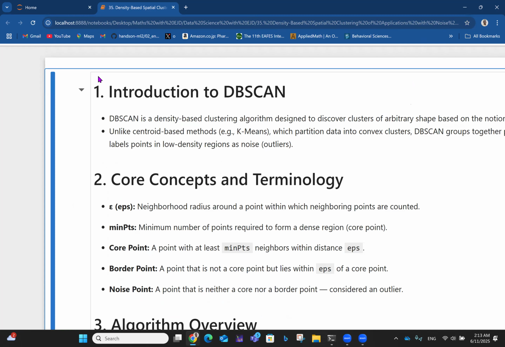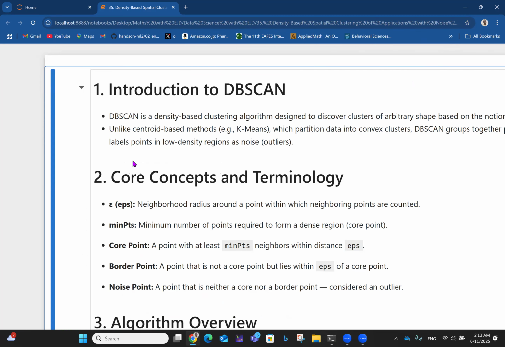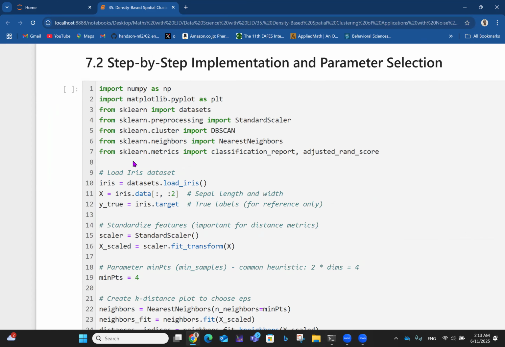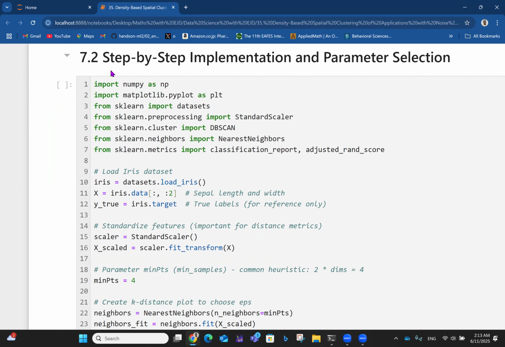Let me get the line numbers in place for easier referencing for the code. Step-by-step implementation and parameter selection. Now look at this, important. Of course, you need to import NumPy, Matplotlib, all that. We've been doing this a lot. From sklearn.cluster, we need DBSCAN in this case.